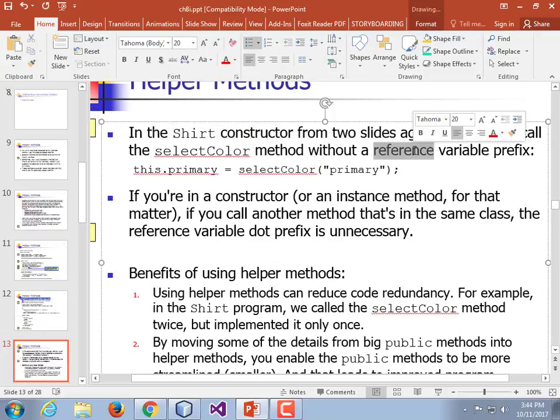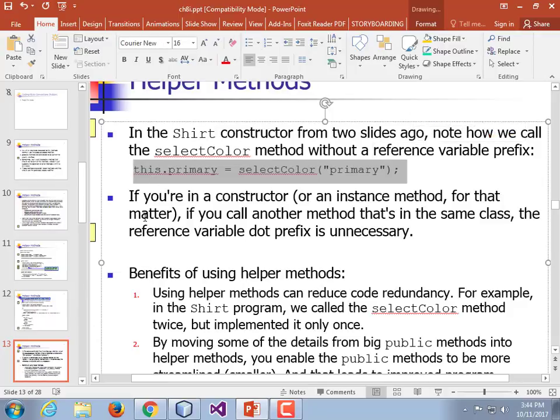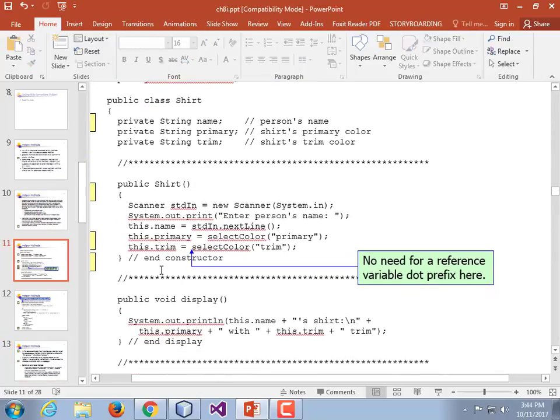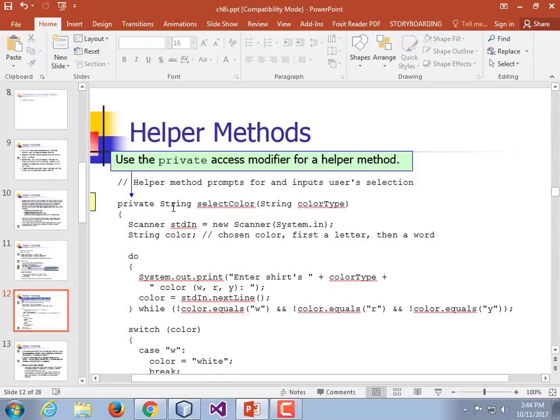We don't use a reference variable prefix. Well, that's because selectColor was declared as static. No, it wasn't. It could have been, because all it does is return a string.